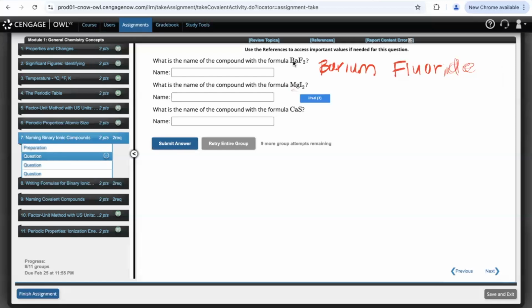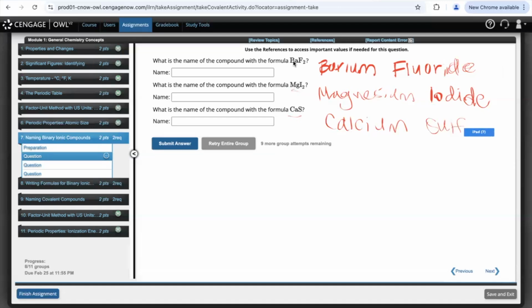Here we have Mg, which is magnesium. The first one is going to retain its full name, so magnesium. And we have I here, that's iodine. When it's in a compound, it changes to iodide. Instead of "ine," it goes to "ide." Here we have Ca, which is calcium, and then S is sulfur. Instead of sulfur, it becomes sulfide, "ide."